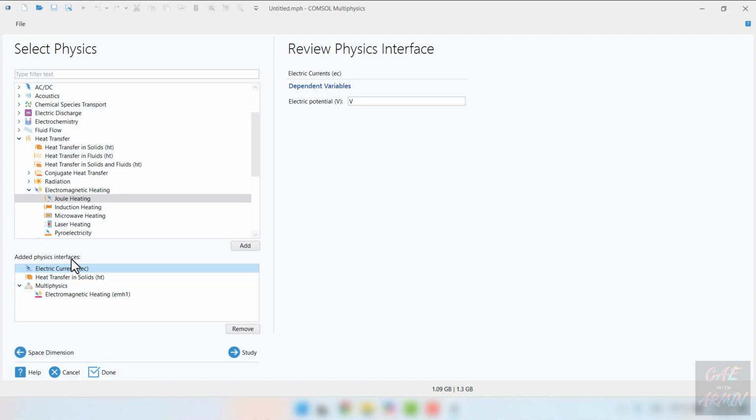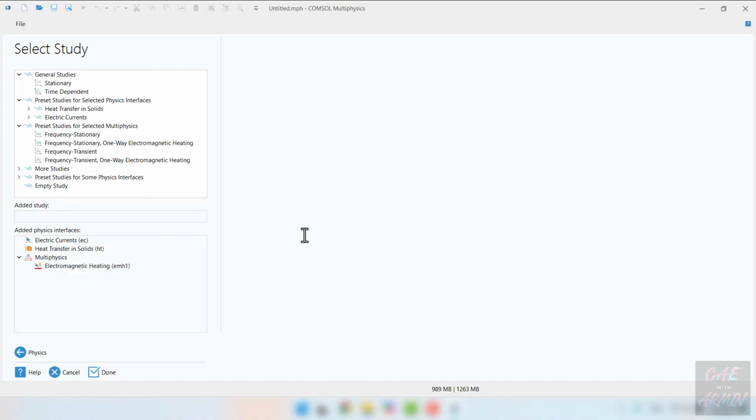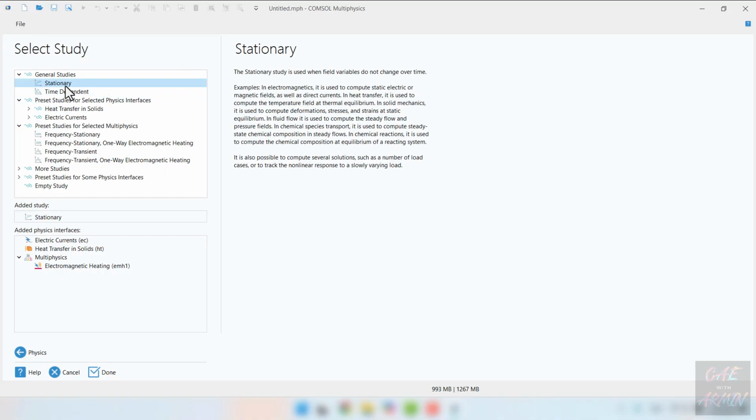In the Added Physics Interfaces window, we can see electric currents and heat transfer in solids. These two interfaces are coupled through electromagnetic heating. Next, I click on Study to select the solver. Because this is a steady-state simulation, I choose a stationary study. Finally, I click Done.